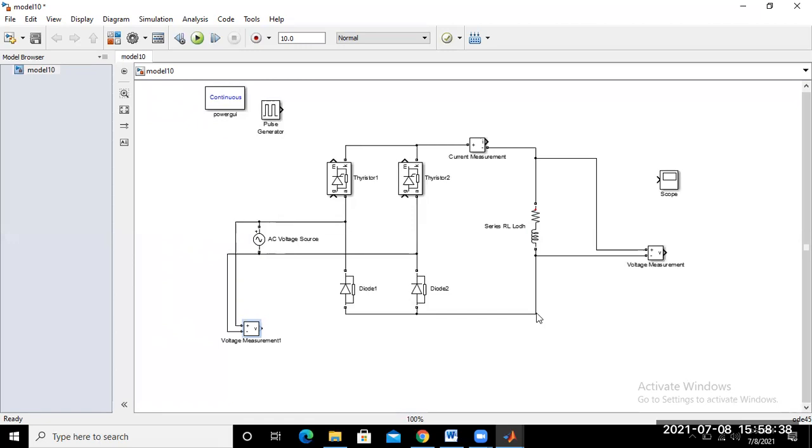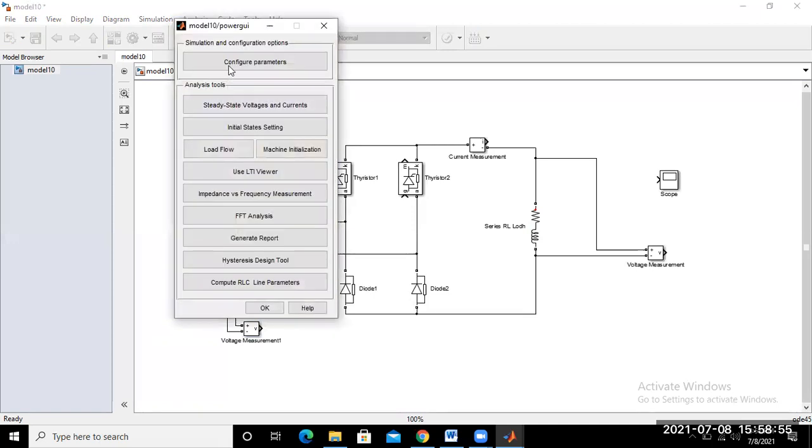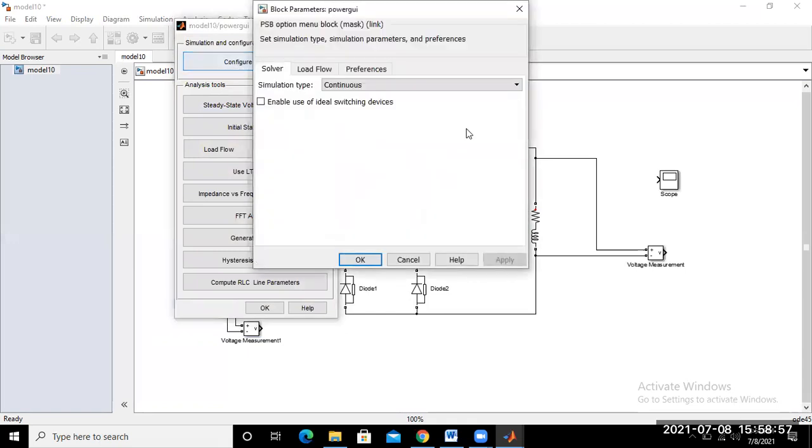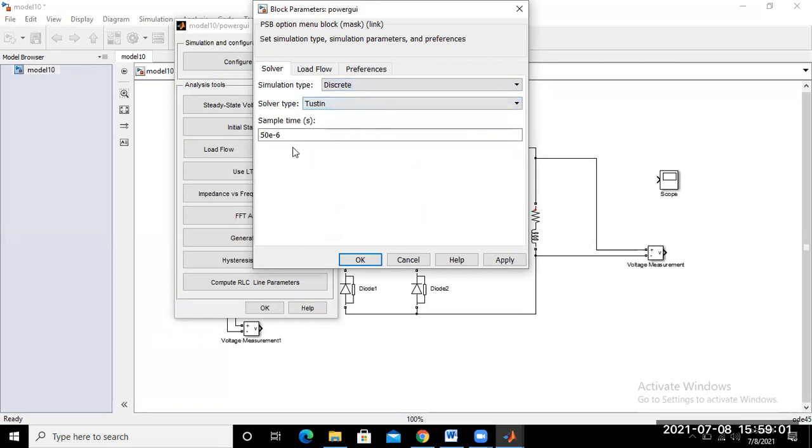Now, have we left any point? This one. Just change this one, the continuous powergui. Click on the powergui. Just wait 2 minutes. Go to the configuration parameters and change from continuous to discrete type. The sample time is by default 50 microsecond. So just apply and okay.